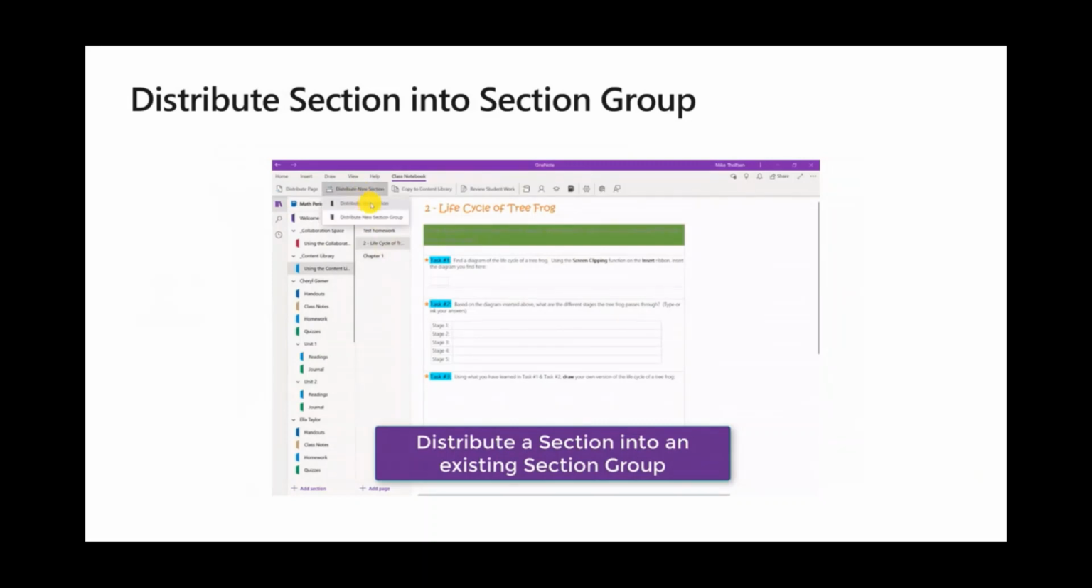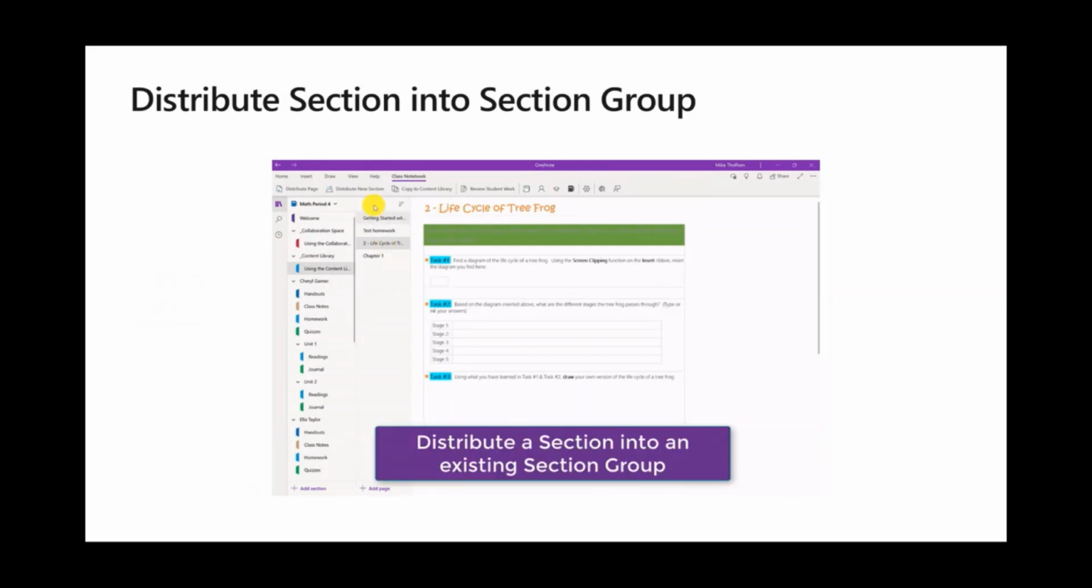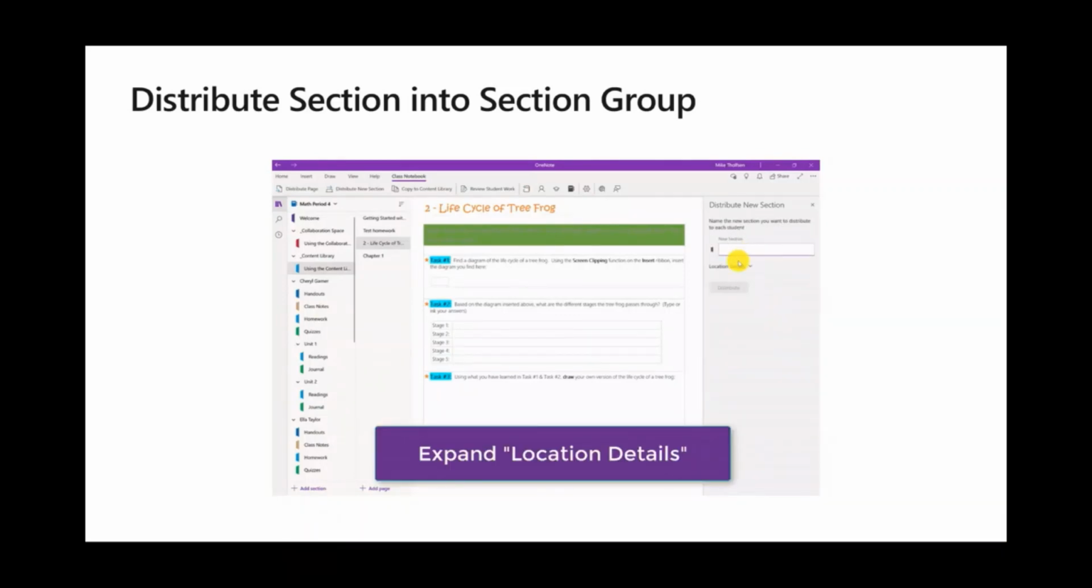We also have the ability to distribute a section into a section group on the Windows 10 app. And I think actually Steve asked me about this one a couple months ago. So Steve, in case you didn't know, that is fully out. So if you have a section group that's nested and you want to distribute a page into it deeply, just like you can on 2016, that is now supported in Windows 10, Web, iPad, and Mac. So we're really trying to bring parity across all those class notebook features.